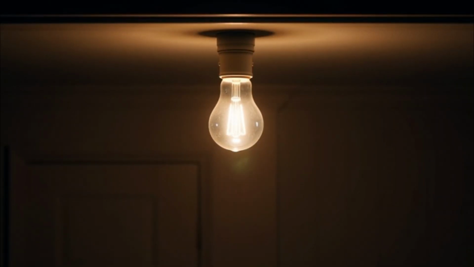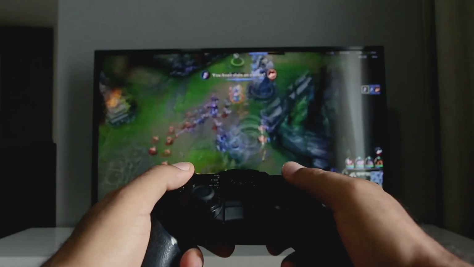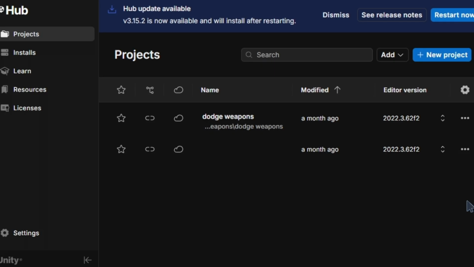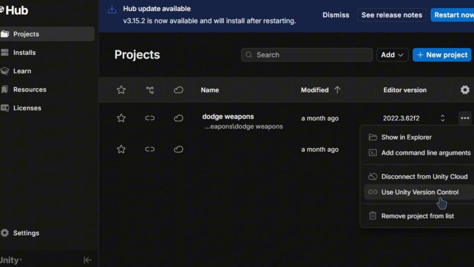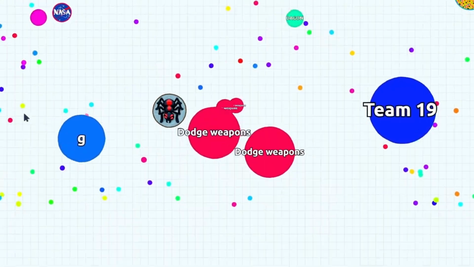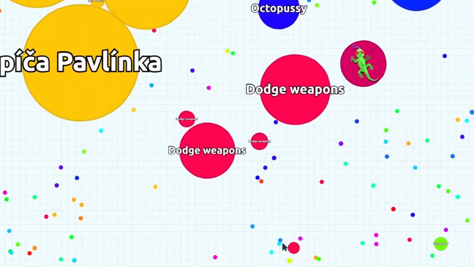Step 3. Choosing the game idea. I realized that making a game overloaded with mechanics would be a big mistake. With my limited experience, I might never finish it. That's why I decided my first game should be as simple as possible, without complex systems.